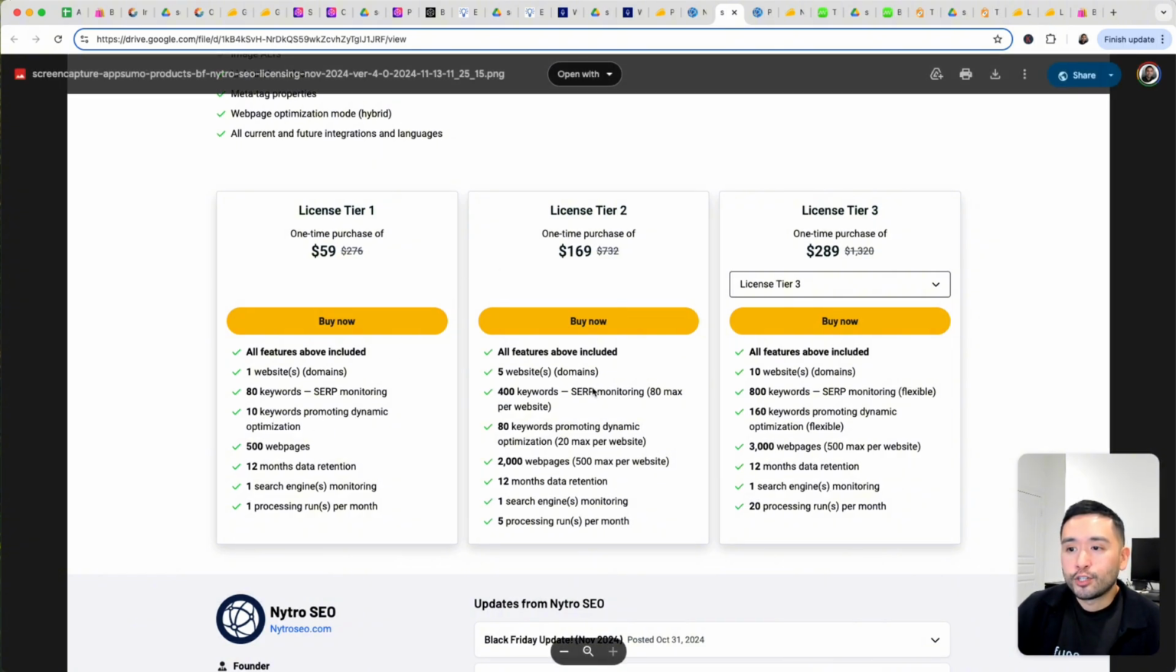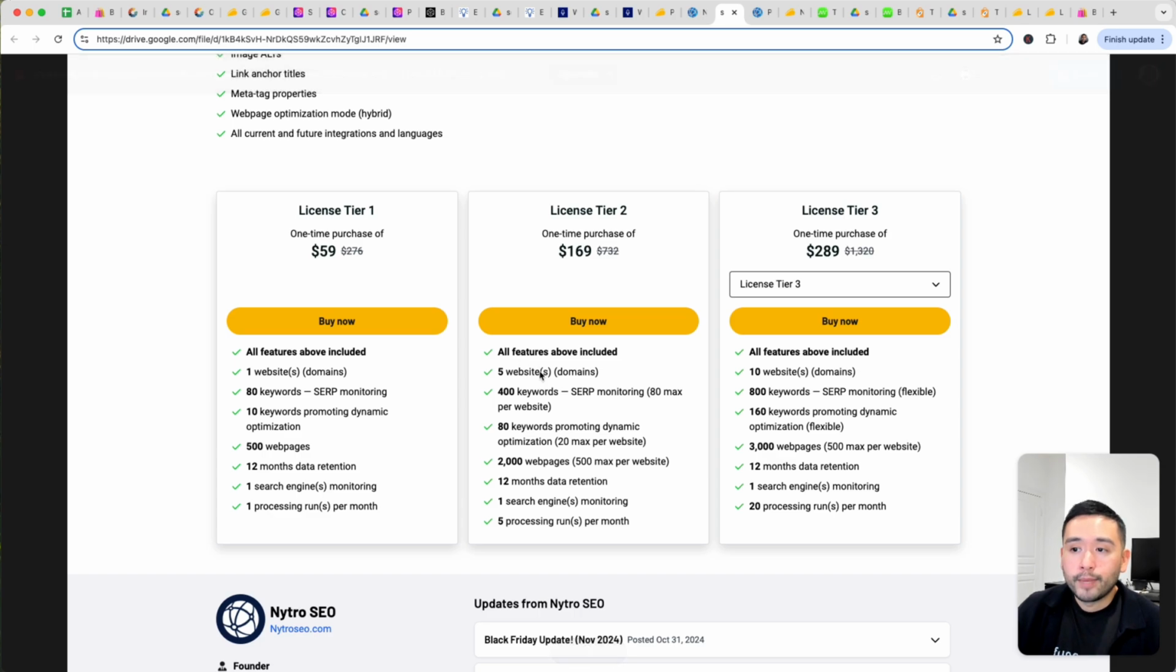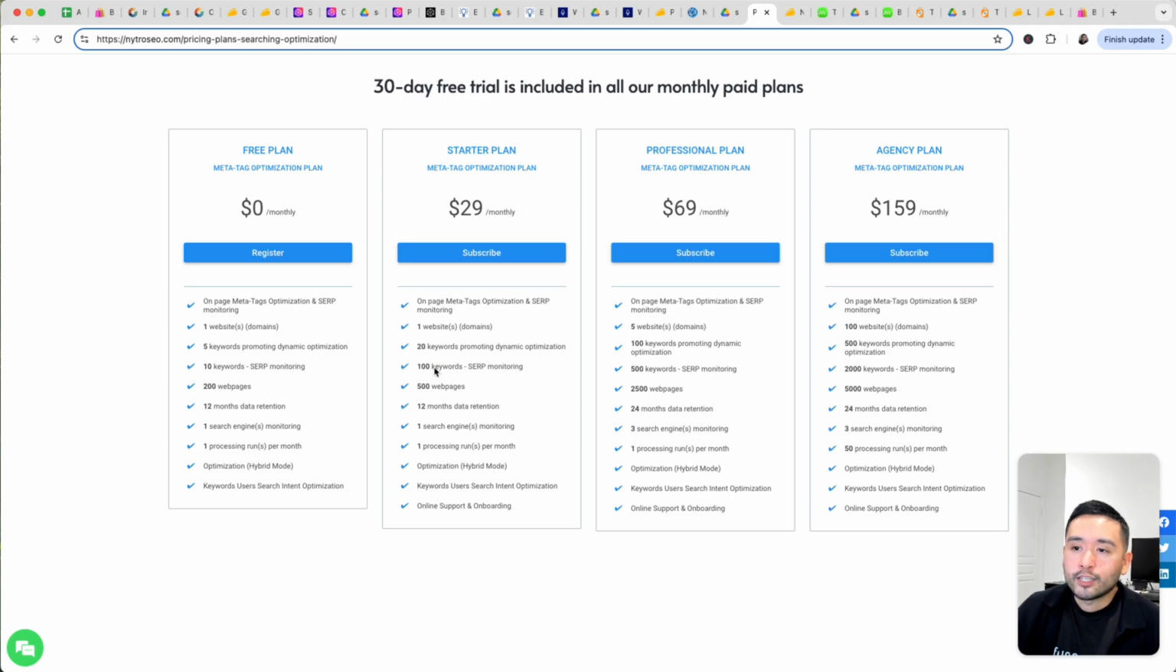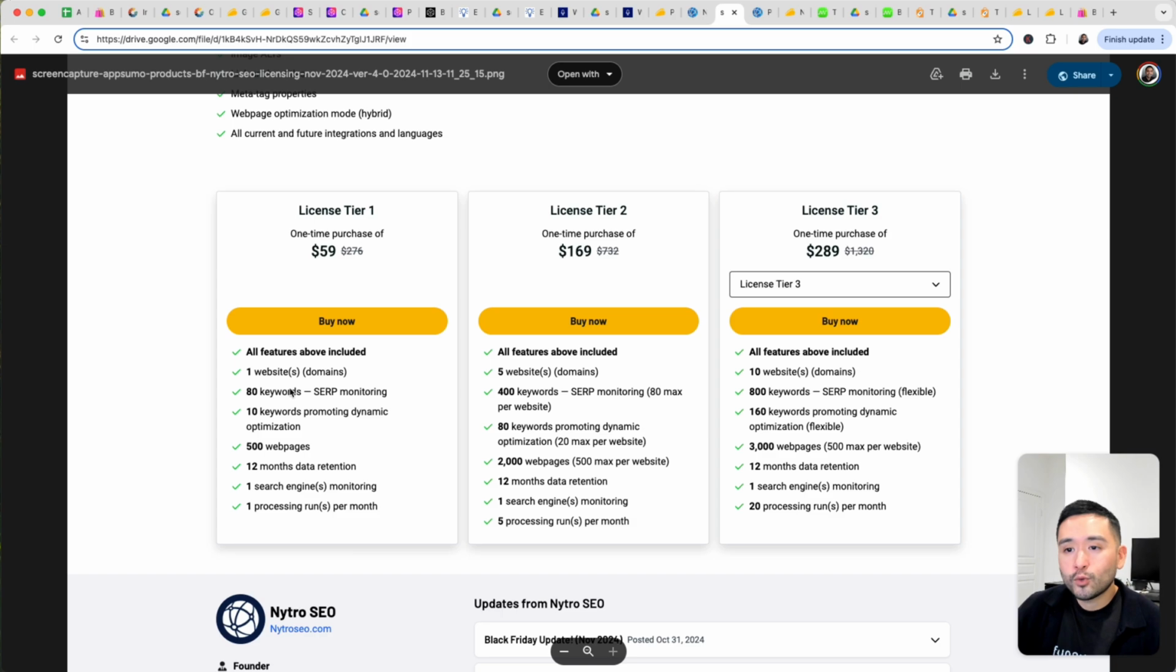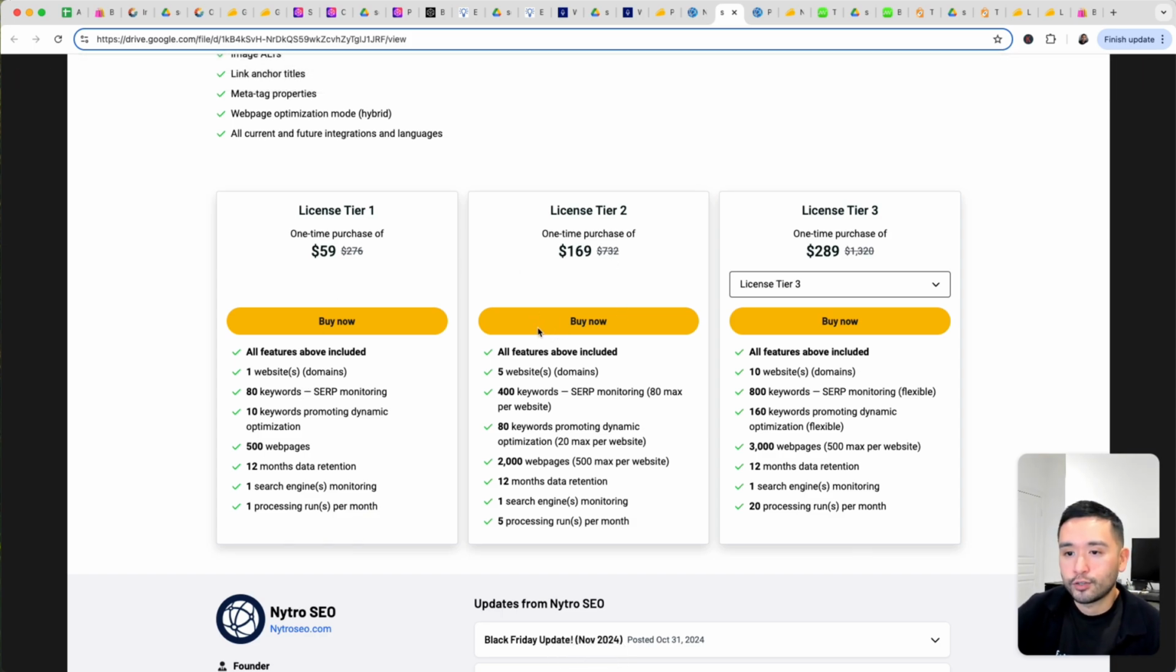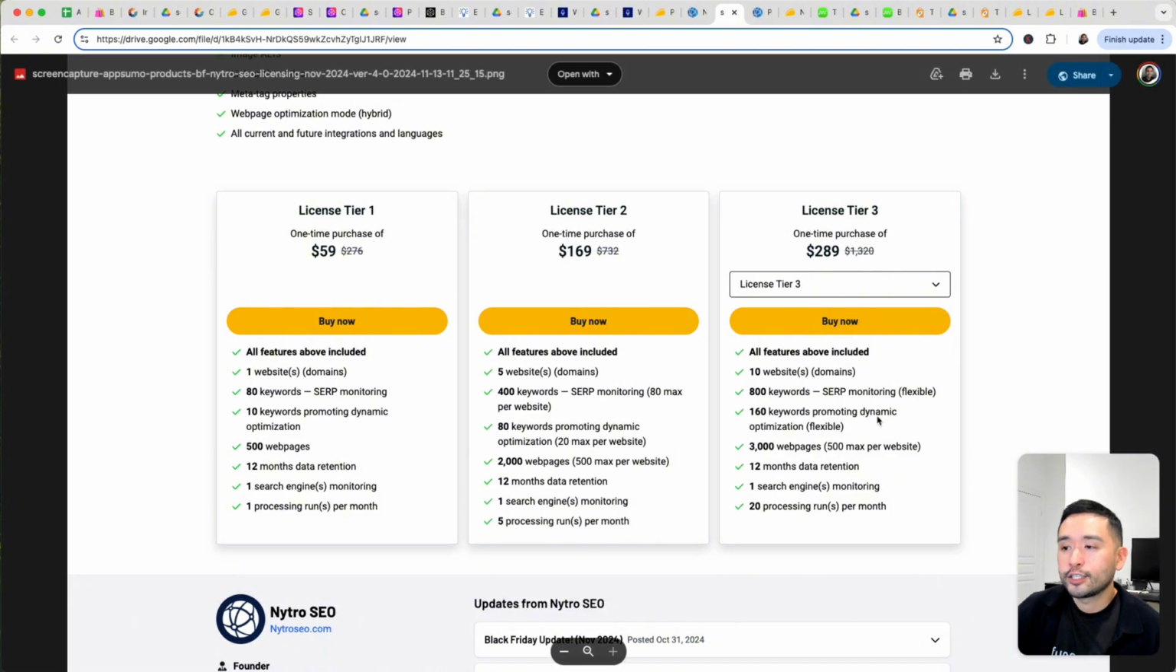But if you get tier 2, the limits jump up quite a bit. So 5 websites and 80 keywords promoting dynamic optimization. And the plan on their website has 100 keywords for SERP monitoring, but it's only 80 keywords for tier 1, and then it jumps to 400 keywords for tier 2. And the limits increase the higher tier you get.